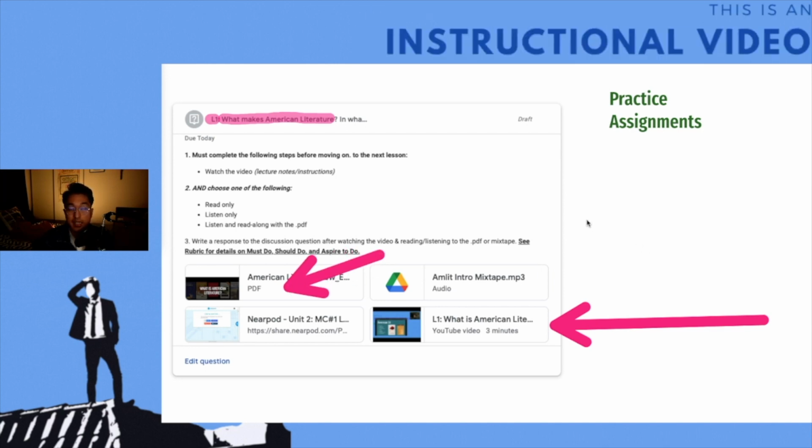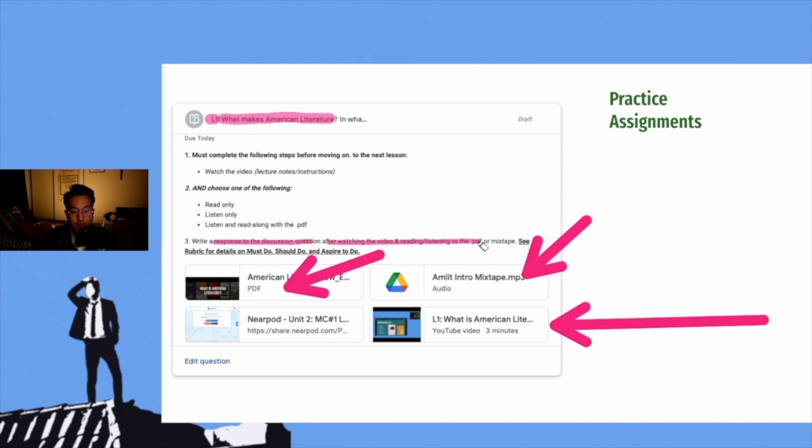And oftentimes I actually do have an audio recording, or I like to call them mixtapes, where I'm breaking down the reading if there are parts that don't necessarily make sense to you, but I often think they're important and help you make sense of them. Then it says you're going to write a response to the discussion question after watching the video and reading or listening to the PDF or mixtape.